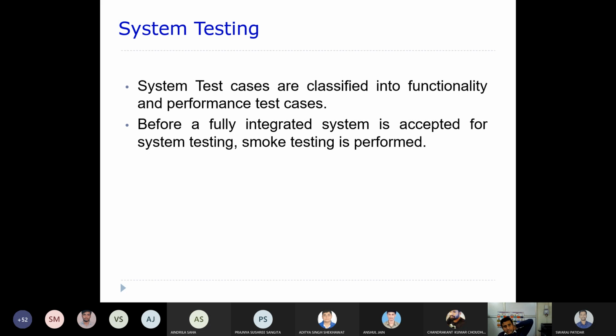Your system test cases are classified into functionality and performance test cases. Usually, whenever you carry out system test cases, you carry out both the functionality as well as performance test cases. That means functional and non-functional test cases, indirectly, because that is exactly what is going to test the requirements of the user.